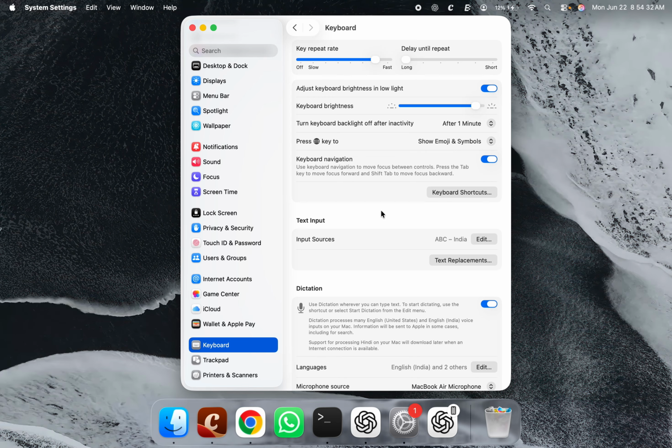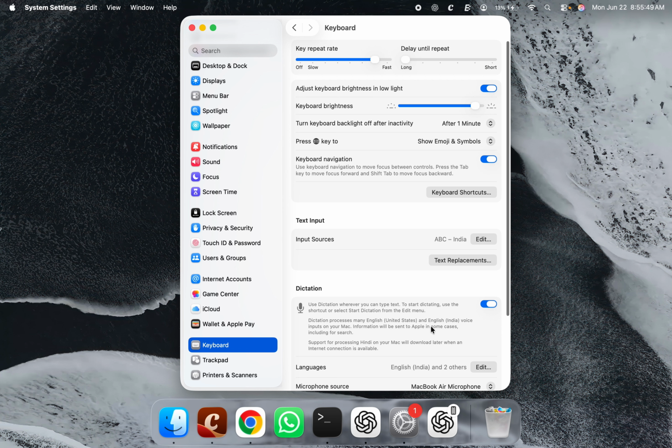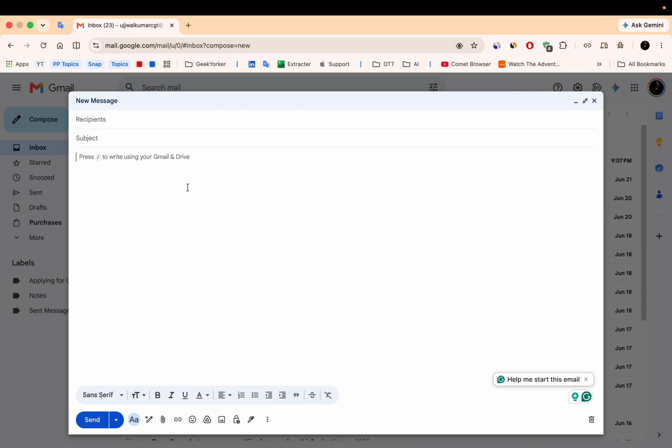Here's how to use it. Open any app where you want to type, such as Notes, Pages or Messages. Now press the dictation shortcut key. So to check what you have set the dictation shortcut, scroll a bit on the settings right side pane, and here you can see the shortcut. You can change the shortcut by clicking on the drop down menu. So here, press the shortcut key to start dictation.